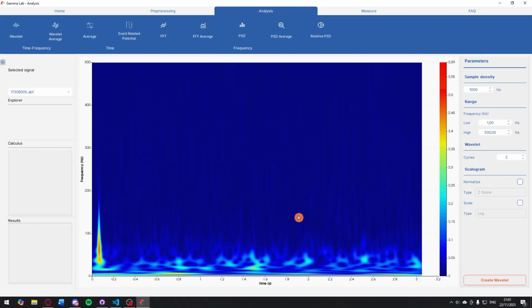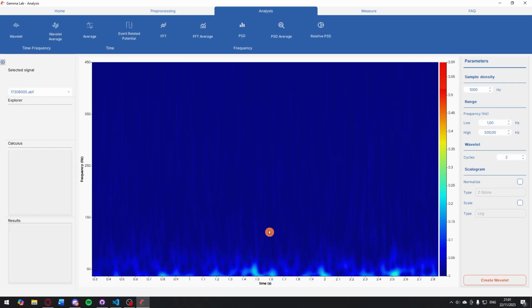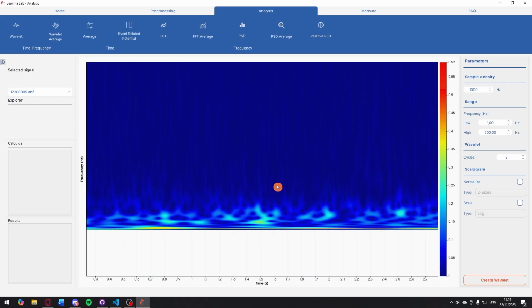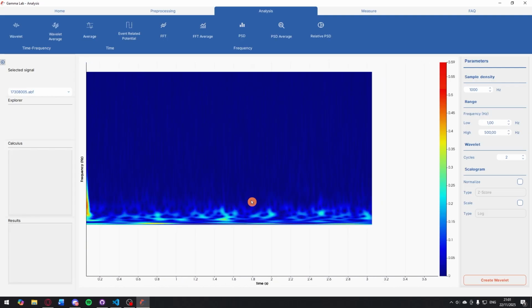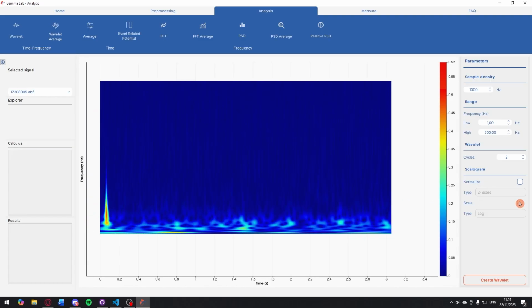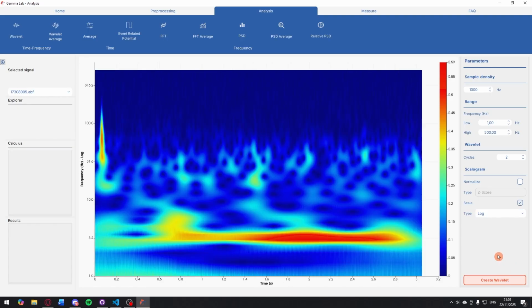Low frequency and high frequency define the minimum and maximum frequencies shown in the scalegram. I set them to 1 and 500 Hz. Cycles determines the number of oscillations in the Morlet wavelet, controlling the balance between time and frequency resolution. I set it to 2.